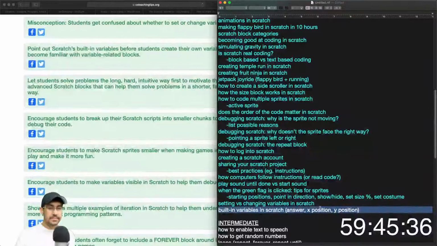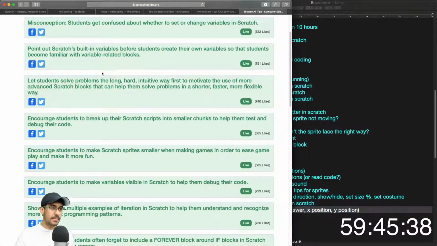Actually, that's good. Let students solve problems a long, hard, intuitive way first to motivate the use of more advanced Scratch blocks that could help them solve problems in a shorter, faster, more flexible way. Absolutely. That's how I work also. Almost always, when I solve a problem, I brute force it, or do it whatever way seems easier, even if it's not efficient. And once I get the thing to actually work, then I work to make it efficient and do it shorter, faster, better.